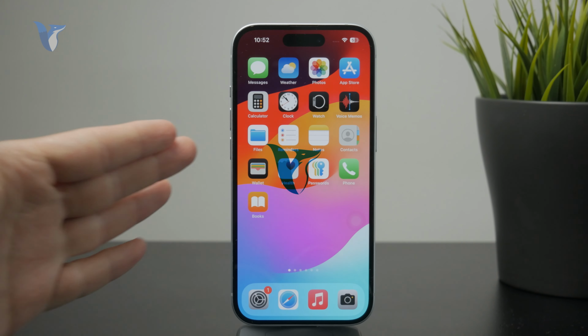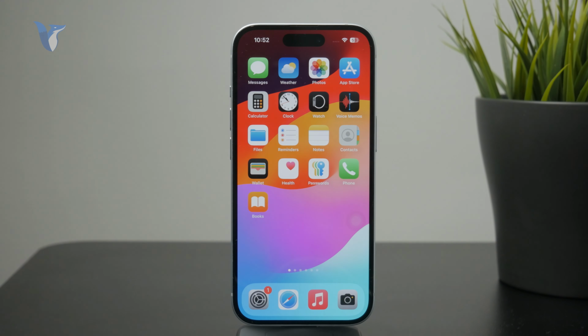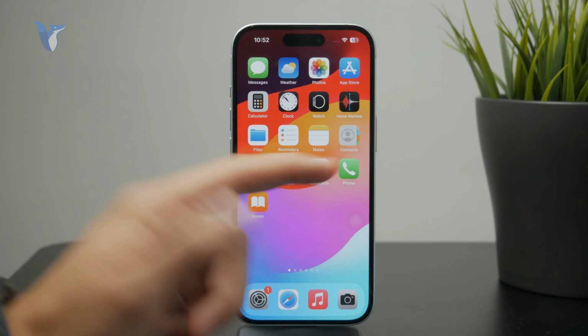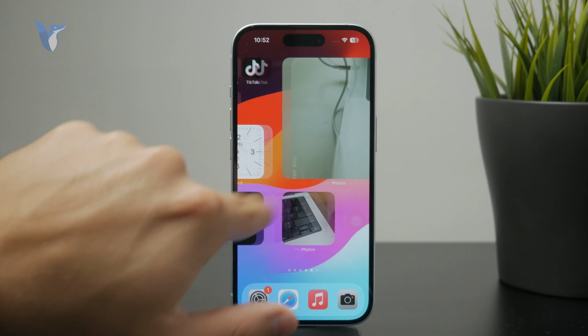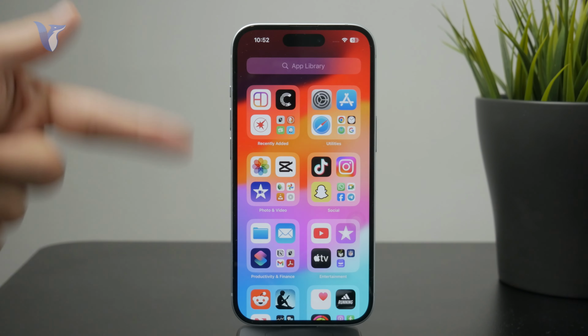Now, here's how you can find missing apps on the iPhone, and let's get into it. So, there are a few places to look for it. At first, when you are on the home screen of your iPhone, swipe all the way to the right until you get to the app library.